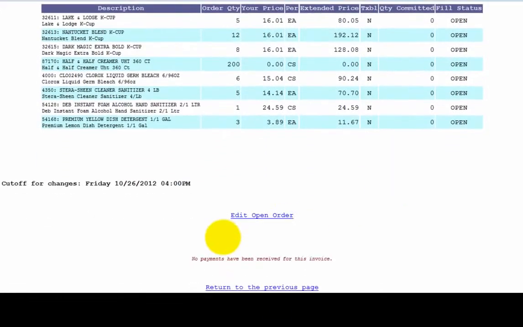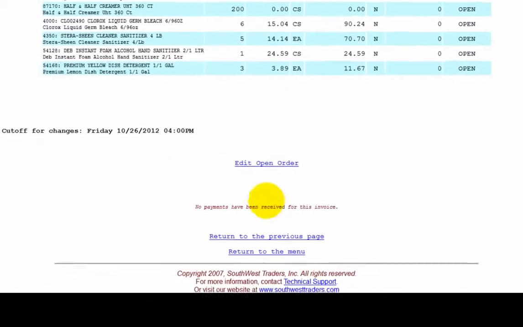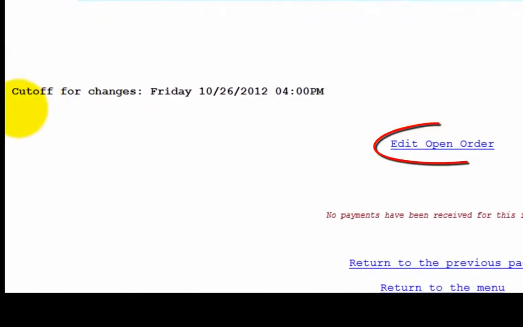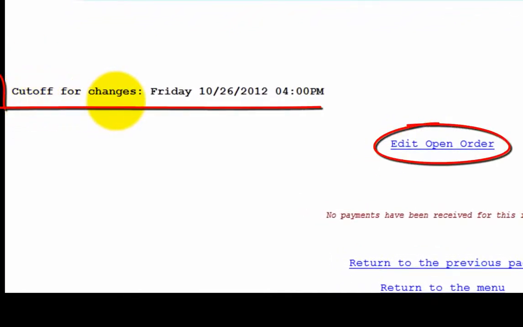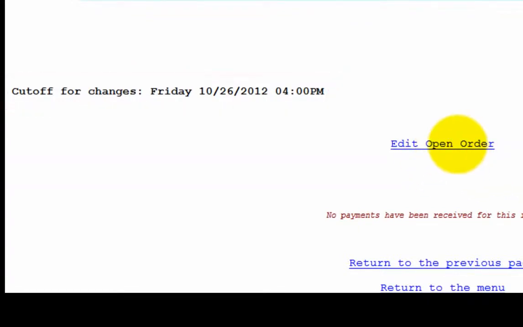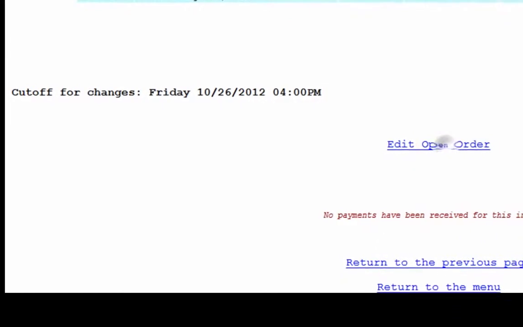So if you scroll down, you're going to see this Edit Open Order button here. Now, if you look at this Cutoff for Changes section here, it indicates the time that you have to actually revise this order. So I'm showing that I can revise this order up until Friday the 26th at 4 p.m. Now after this cutoff, I will not be able to go and edit this order. So I'm going to go ahead and select the Edit Open Order button here.